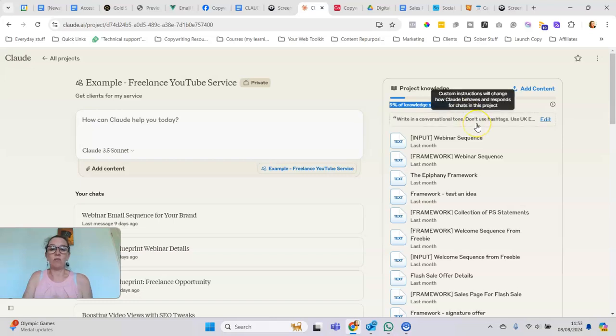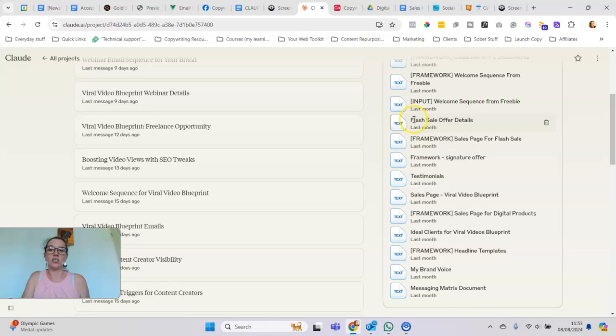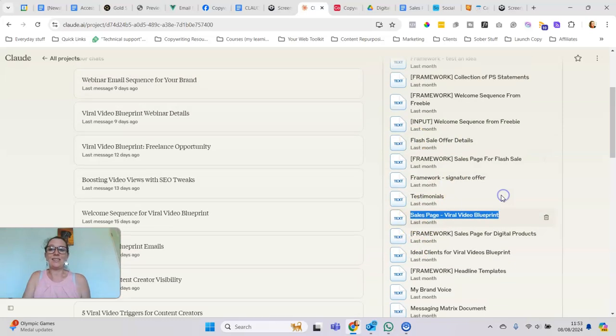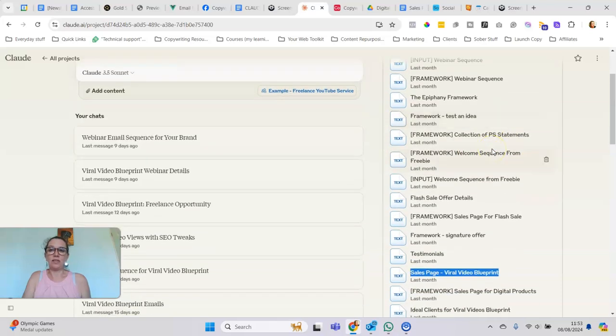You know, there's still loads of room to upload things. And just bear in mind that you might confuse it if you've got too much stuff in here. So at the moment, I've got a flash sale offer. I've got the sales page for this. And I think those are the only two things that I've got in here.